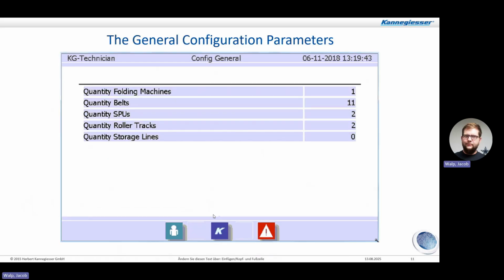Now we'll roll into parameters, general configuration parameters. This will be under management and configuration. Important ones: number of folding machines, how many folding machines are going to be attached to this Vectura line; quantity of belts, how many belts are in the system; quantity of SBUs, how many SBUs; roller tracks, if you have any; storage lines, if you have any.